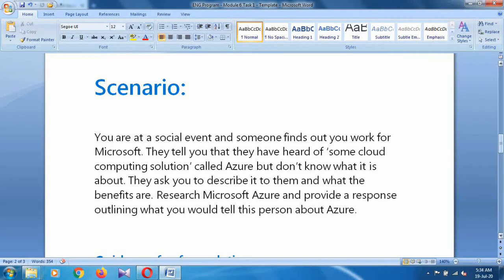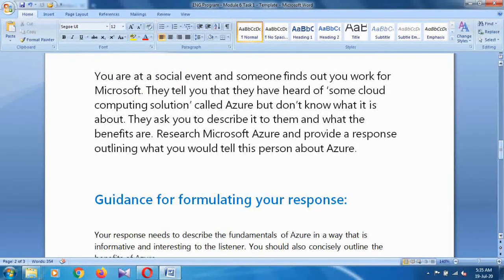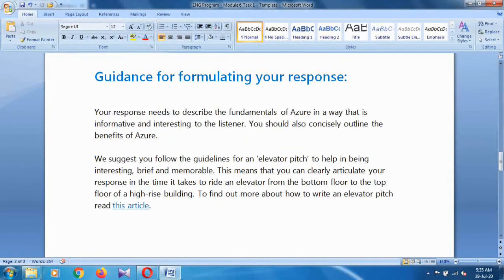So basically you are in a place and there is a person who asks if you are working at Microsoft, you know about Azure, and tell me about Azure. So what is cloud computing? You just have to tell the person about the Azure platform and some cloud computing concepts, but in an interesting manner. Okay, as you can see, guidance for formulating your response: your response needs to describe the fundamentals of Azure in a way that is informative and interesting to the listener. You should also concisely outline the benefits of Azure.